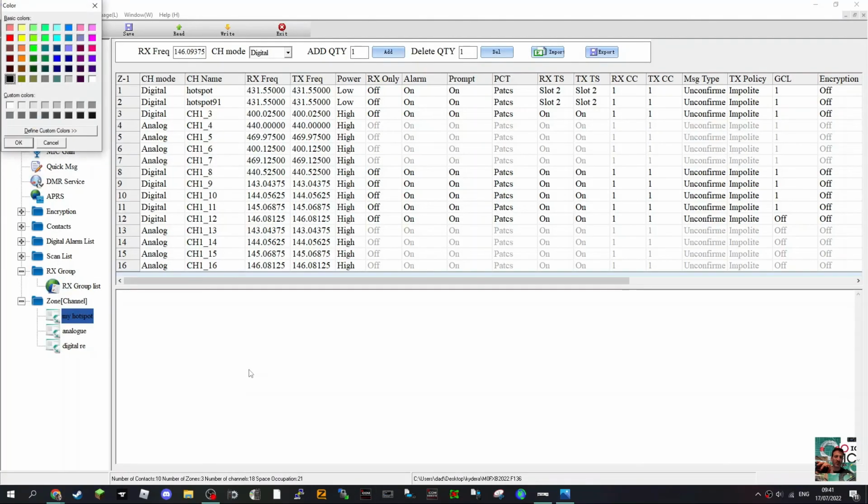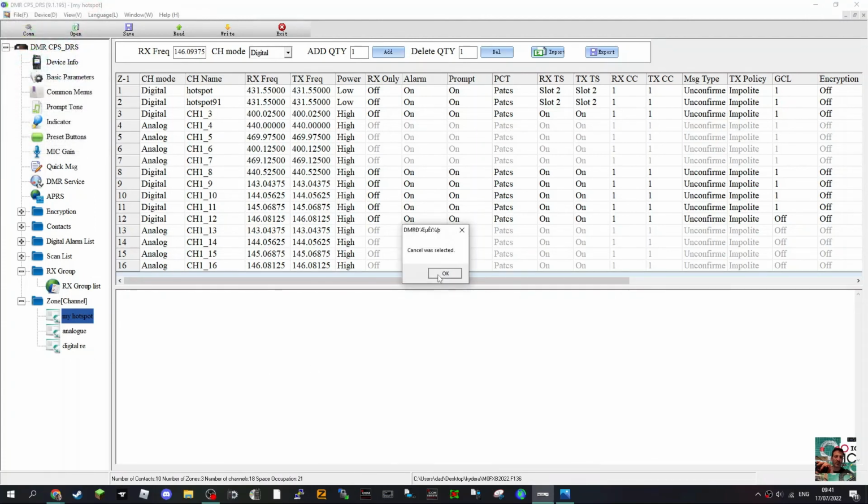So at the end, just write it to your radio. Click write here. Now I haven't got the radio here yet, so click write, and it will send it all to your radio. Hope this helps.